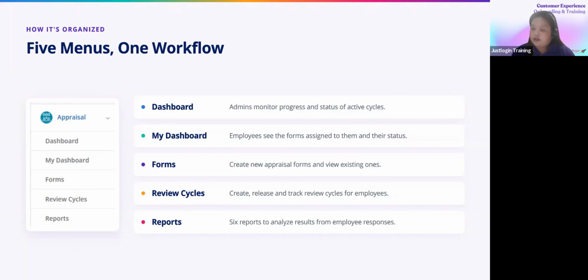Active cycles, these are the review cycles that we release that are not yet completed, or if we haven't released the results yet. So the first menu is the admin dashboard. Second menu, the My Dashboard, is the employee dashboard. This is where the staff can see the forms assigned to them and the statuses.